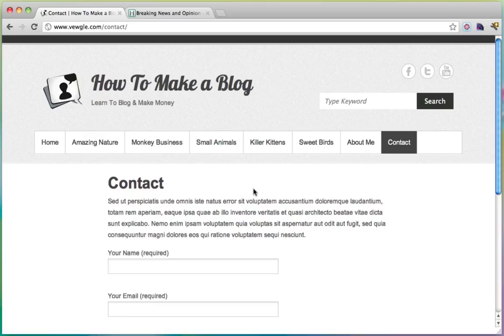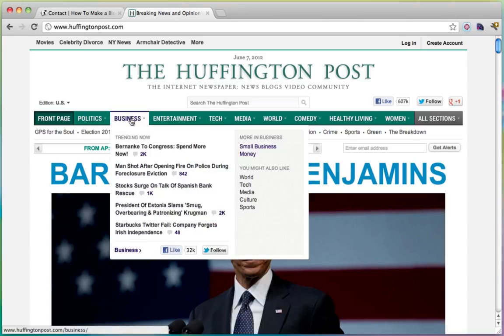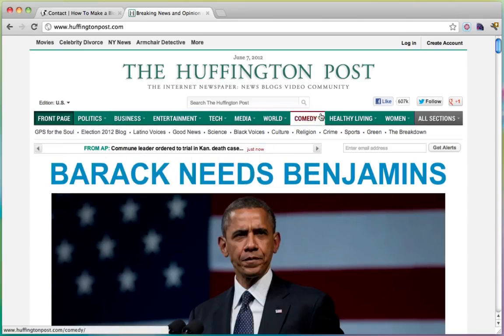After looking at the 100 most popular blogs online and really studying them, I really figured out what should go in the navigation, and that is your different categories should go in the navigation. So if we look at the Huffington Post, and this is the number one blog, like them or not, they have their different categories. So they have politics and business and entertainment and tech.